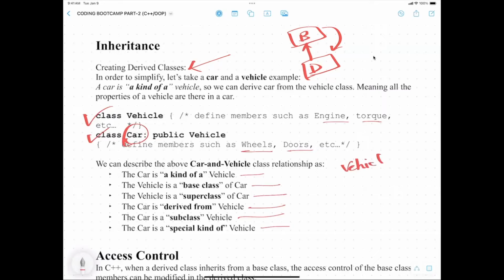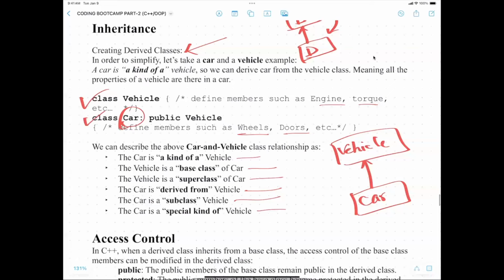Vehicle, if this is a class, it can be represented like this, car. So all the vehicle attributes are available in the car. This is how an inheritance looks. This is the simplest one to explain.